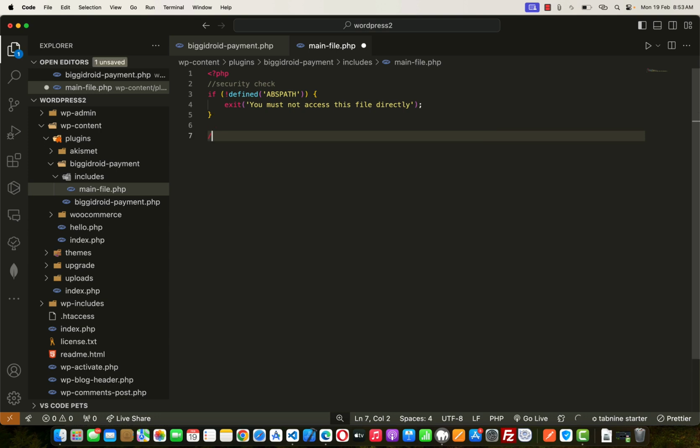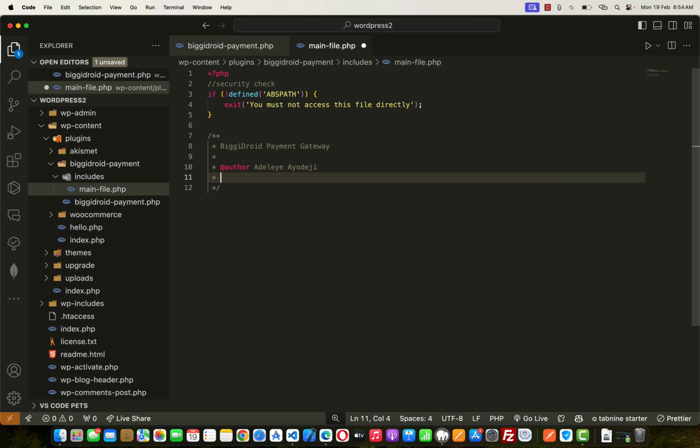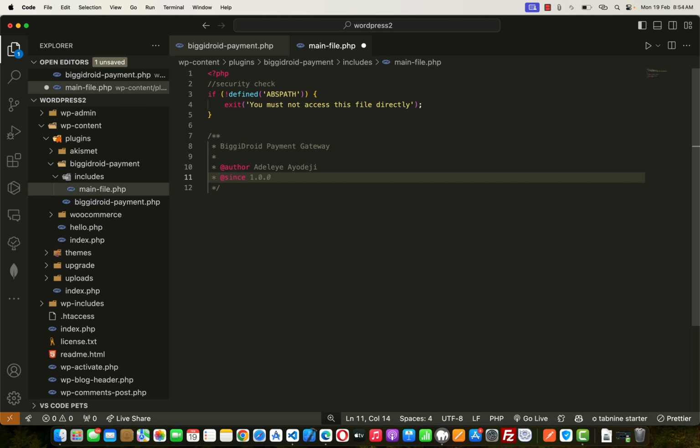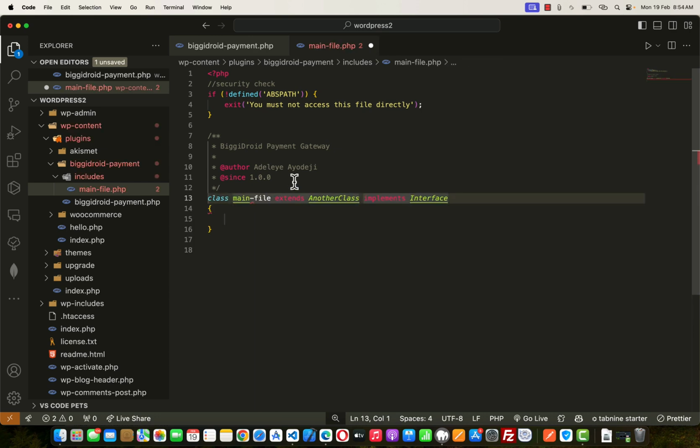So let me declare my comment, Bigidroid payment gateway. Within here, I'm going to declare the author. Let me just have author Adeleye Ayodeji. That's fine. And let's have since 1.0.0. Click on save. Then within this place, I'm going to have class Bigidroid.